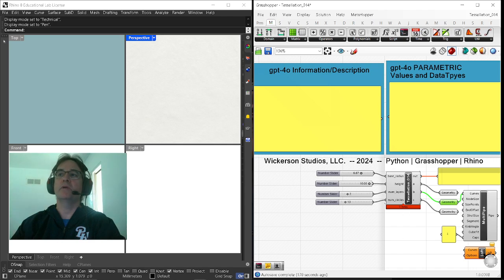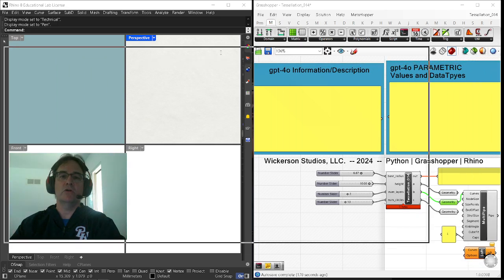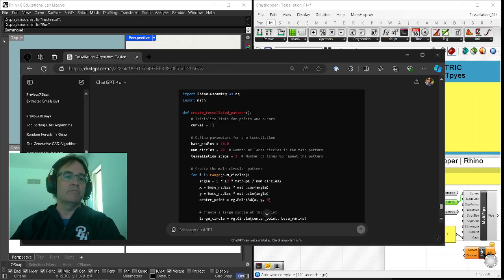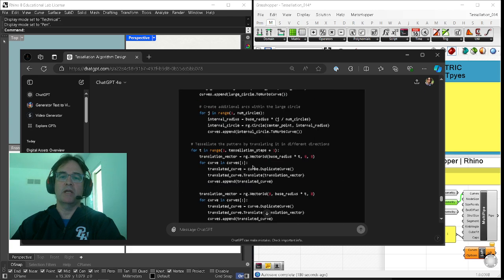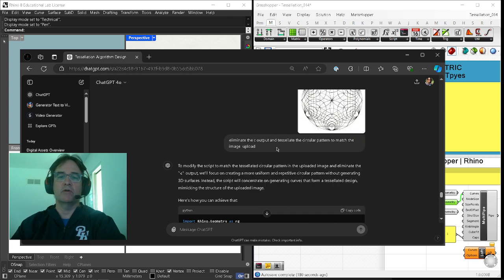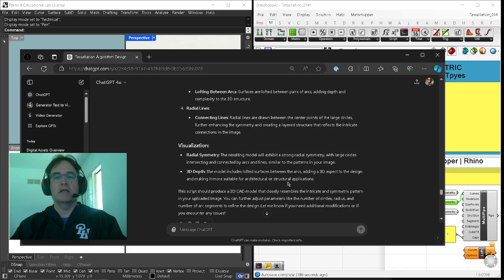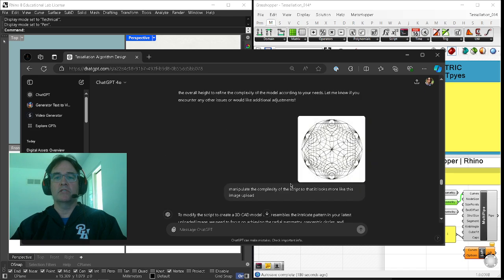And let's just jump into GPT-4o right here. And I've made thousands and thousands of scripts. Basically, I'm image prompting with the style of a script that I had going that seemed to be working. So I can just grab this, and let's see what we want to do. We basically want to manipulate the complexity of the script so that it looks more like this image upload. So let's put that in.